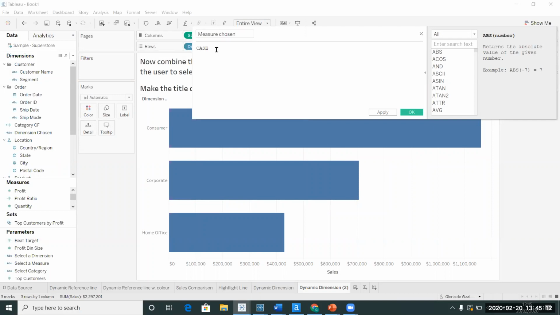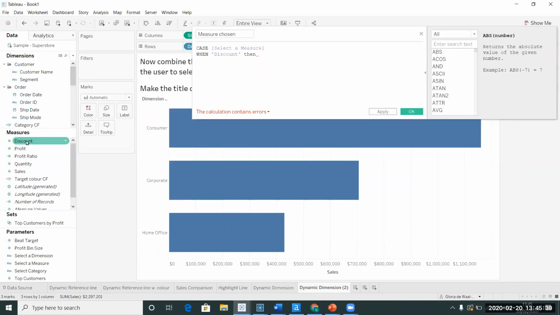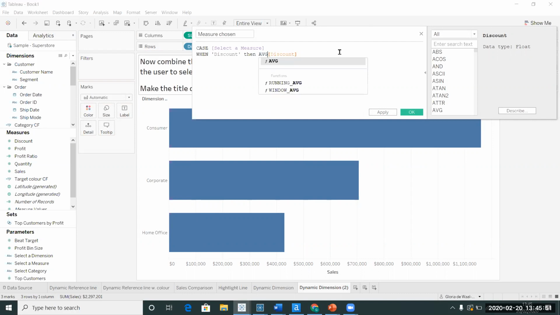And again, we'll create a case statement that brings in the parameter for the measure. So case select a measure, and we're saying when it's discount, then take our discount, which is here in the measures shelf, drop that in. And we don't want to be summing all the discounts because we don't want to be summing percentages. So go and wrap that in an average so that Tableau knows what to do with it.